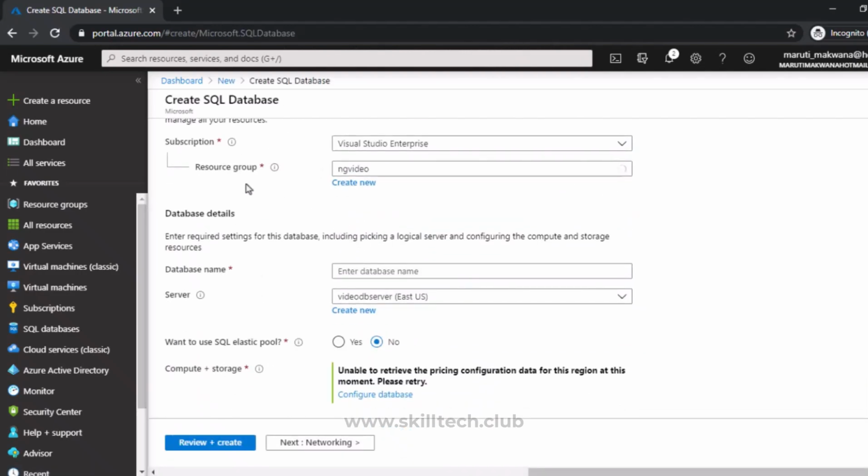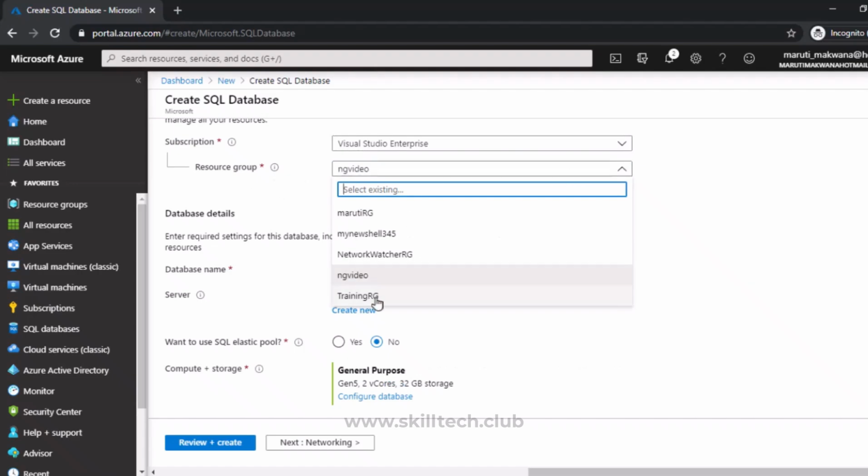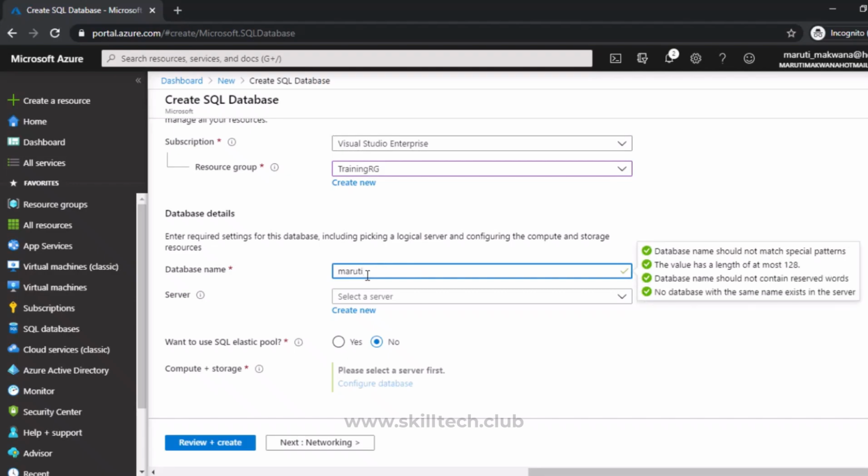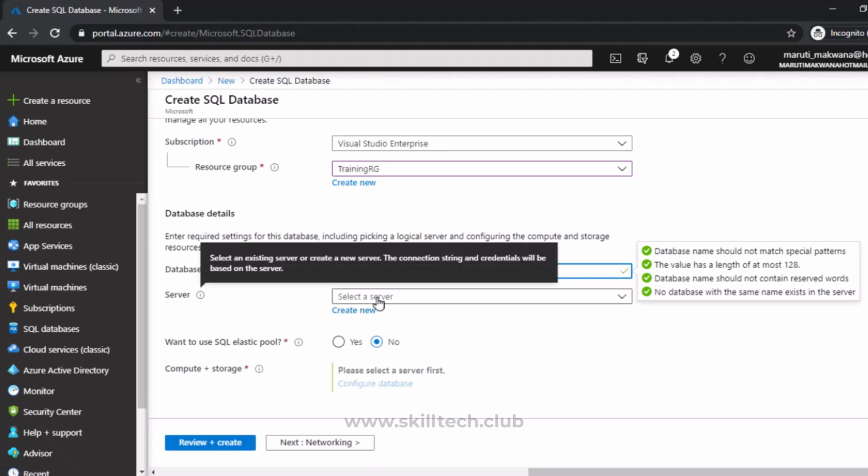It's asking me which resource group I want to choose. I can choose any one, so I'm choosing one of them. Which database name I want to keep, I'm specifying Maruti SQL DB123. So this is my database actually, so I'm adding a word DB with that. It's asking me which servers I want to choose.